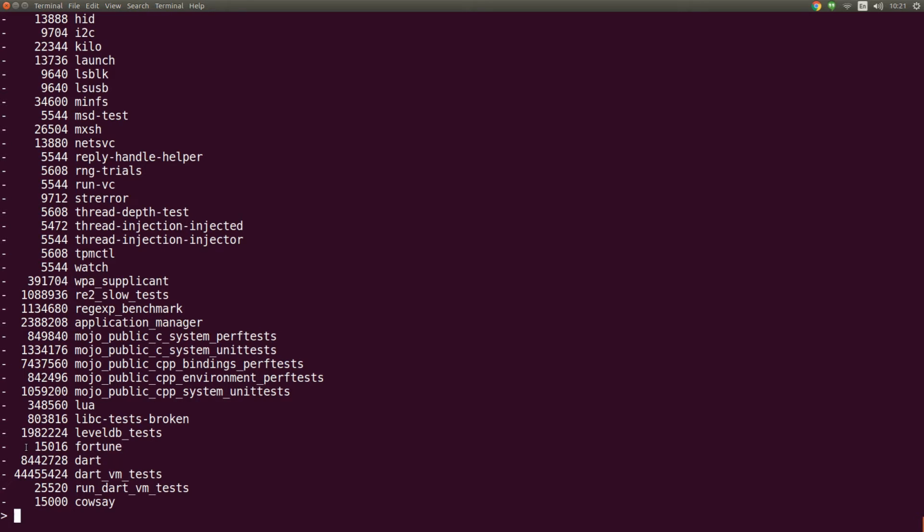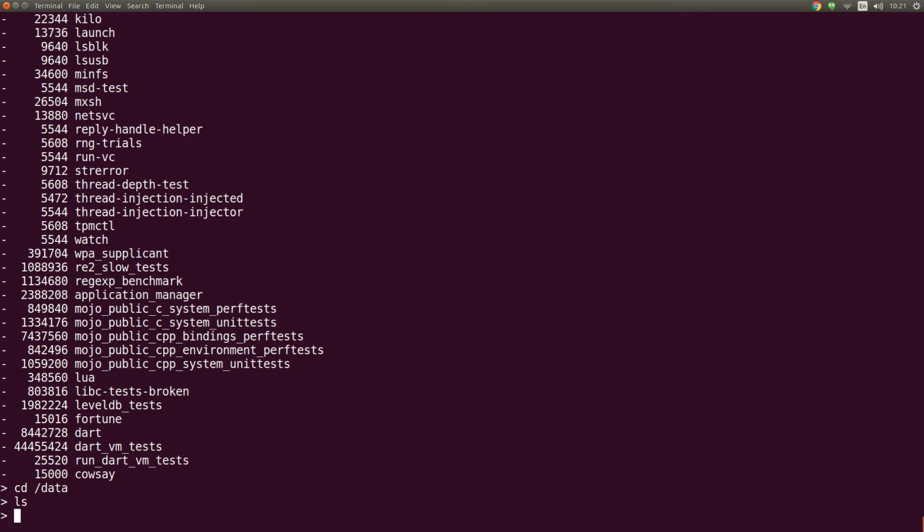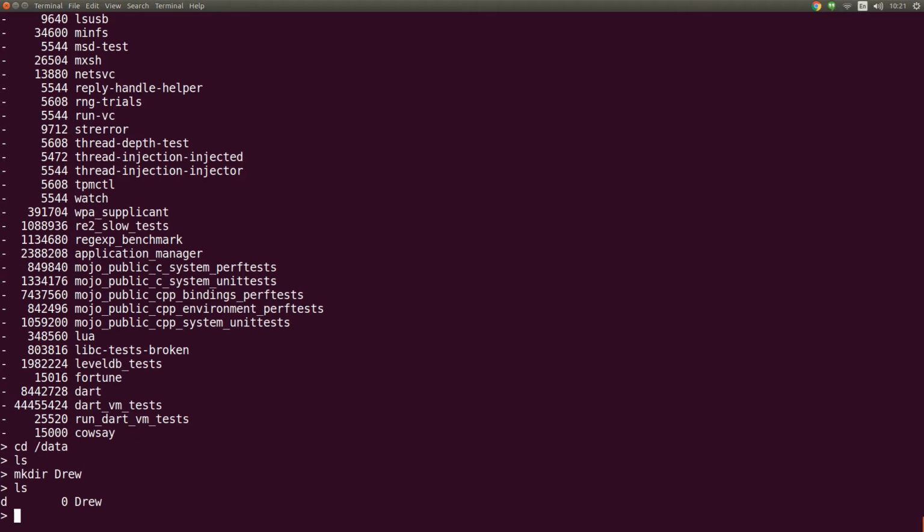We can also create our own directories using the mkdir command. Now I'm going to change directories into the data folder, do a listing, and now I'm going to use mkdir to make my very own folder. I'm going to call that Drew. Now I'm going to do a listing again, and the data folder contains a new folder I've just created called Drew, and we can change directories into that folder as well.